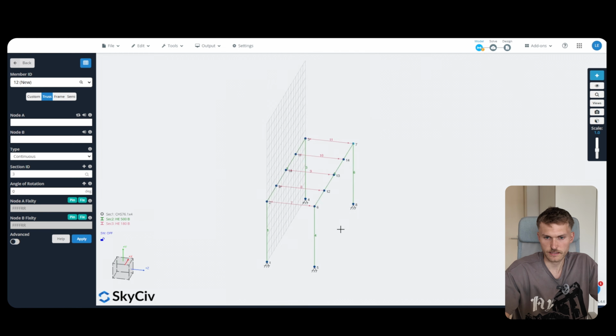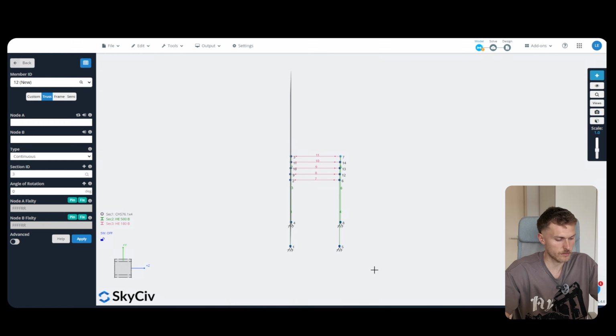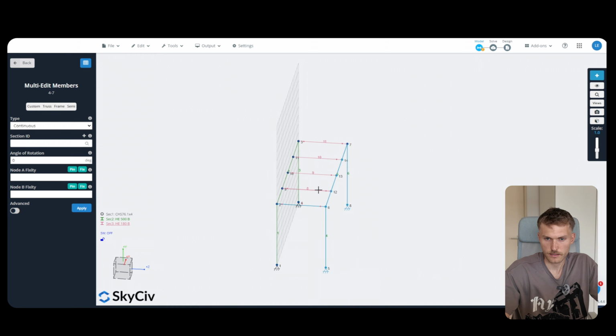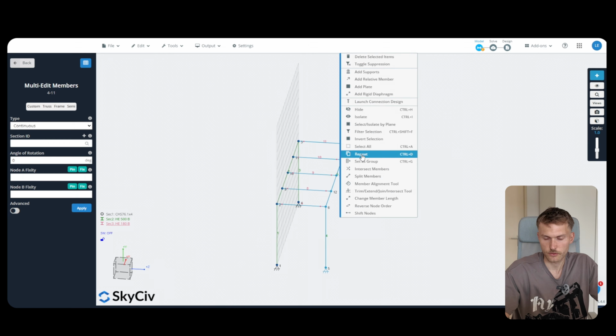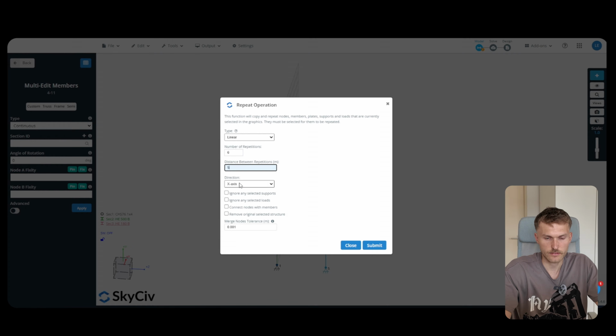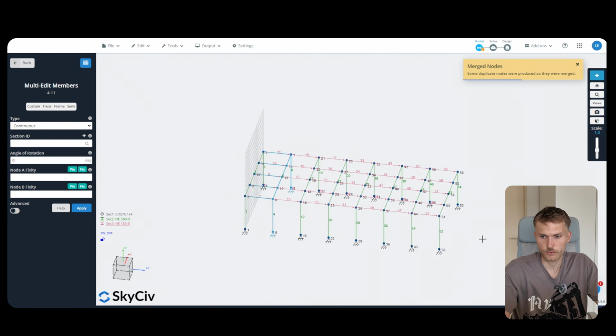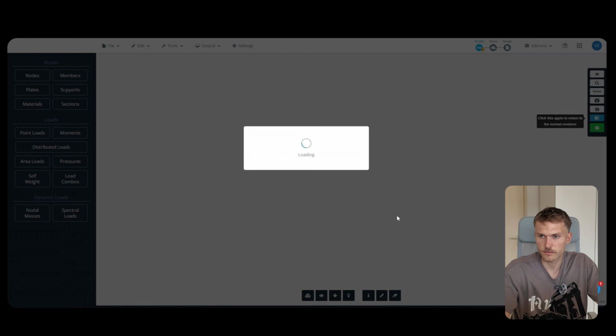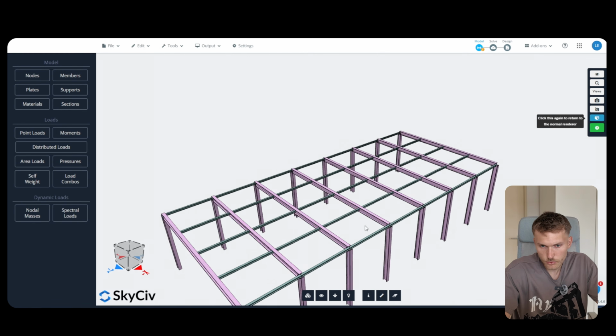Alright, so now as the next step, we are copying and pasting one frame with the rafters 6 times. So hold Control, select one frame, and then Control and select all of the other rafters. Right click, repeat. Number of repetitions 6, distance is 5 in the Z axis. Click on submit. And now we created the full 3D structure. We can check if we modeled all members in the correct size if we click on this open 3D renderer, and it looks actually pretty good.